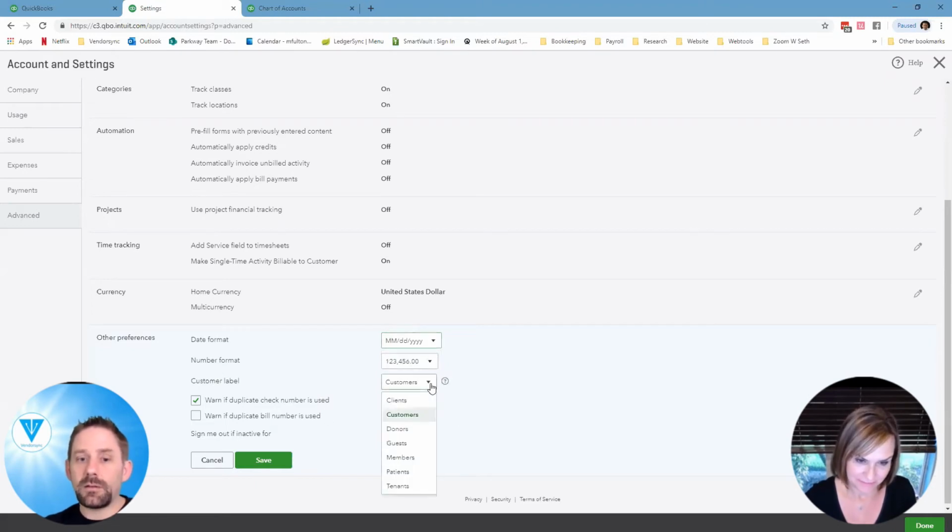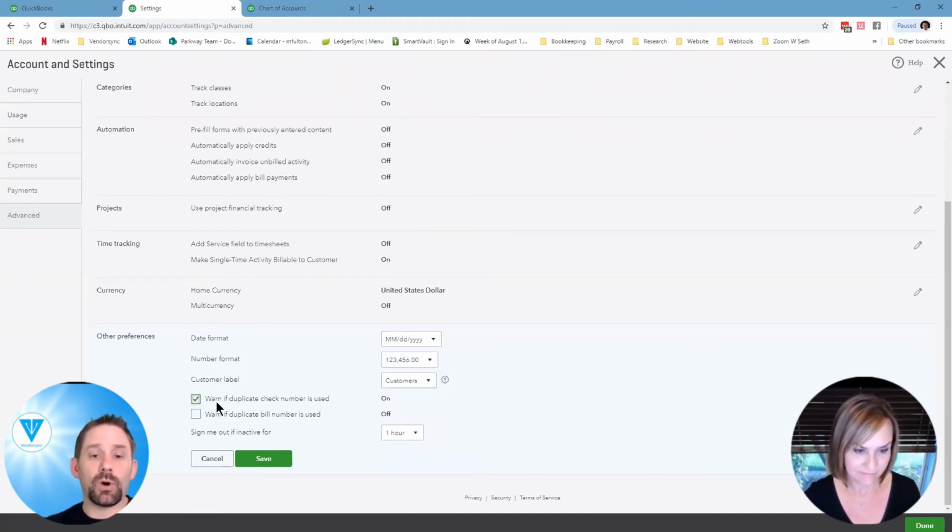Number formatting, customer label. Again, just like the thing above, it's all what you want to call it, whether it's customers, clients, and so forth. I like that you can do tenants. I like you can do members. It's pretty neat. Warn if duplicate check number is used. Warn if duplicate bill number is used, which is, I think, important to bill. I think they should both be turned on, especially if you're just getting used to the program, to keep yourself from future challenges, especially if you're ever having to change a bill number because it's custom. You should have that.